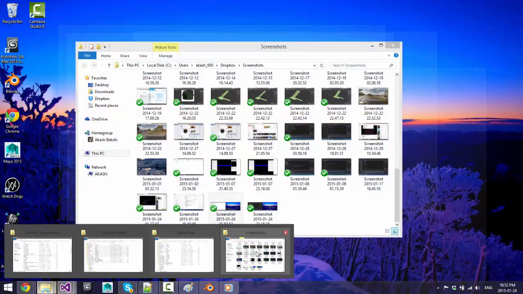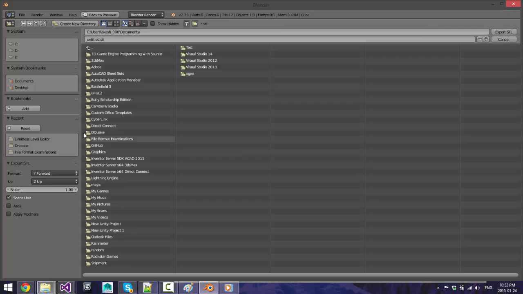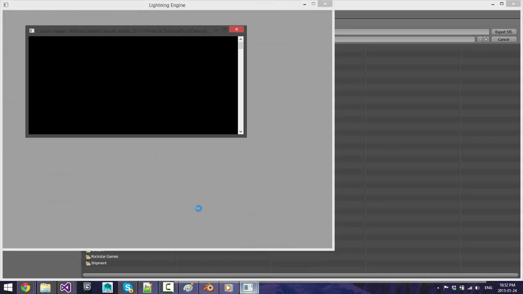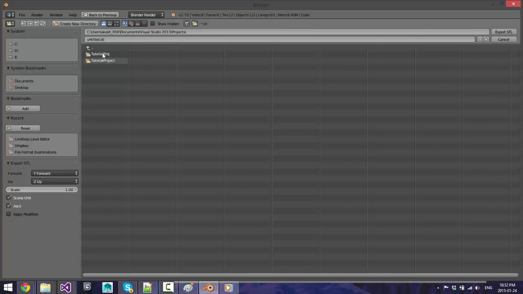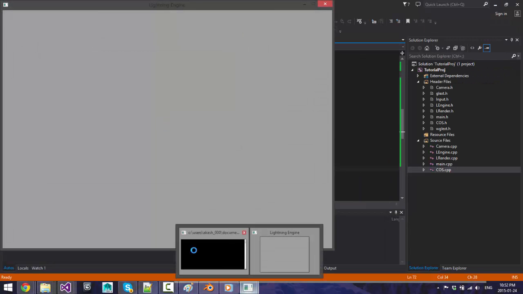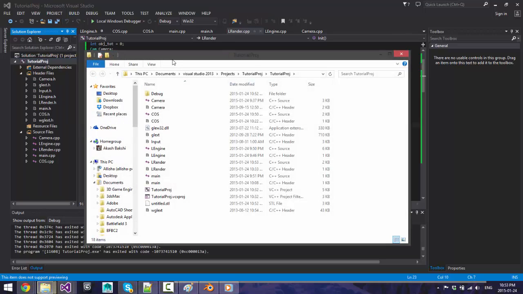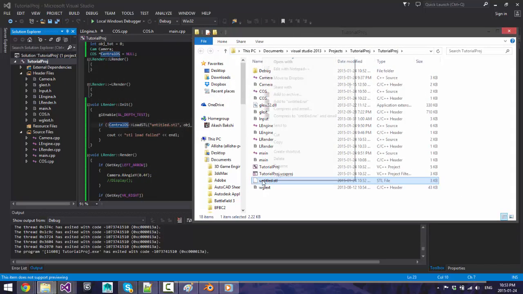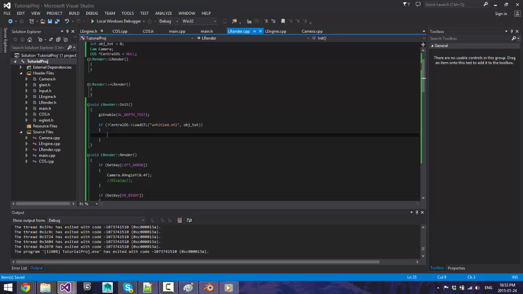Oh, I forgot to actually get the file. So to acquire the STL file, just open up Blender, hit export STL, make sure it's ASCII. It's probably not going to work yet because I don't have the file. Just going to go to Visual Studio projects, tutorial project, untitled.stl, export it, and then load it. Now when I open it, untitled.stl should be there. Shouldn't be binary. Okay, download that.